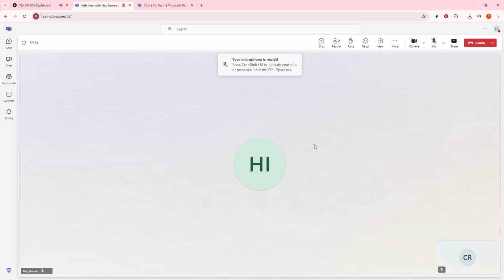Now let's discuss managing participant video tiles, which are the live video feeds of everyone in the meeting. It's possible to change the layout to focus on what matters most to you. And here's how you do just that. Click on the More options, which might be represented by three dots or an ellipsis located in your meeting toolbar. This will bring up a menu where you need to navigate to the View options. Once you're in the View settings, you have a couple of choices.